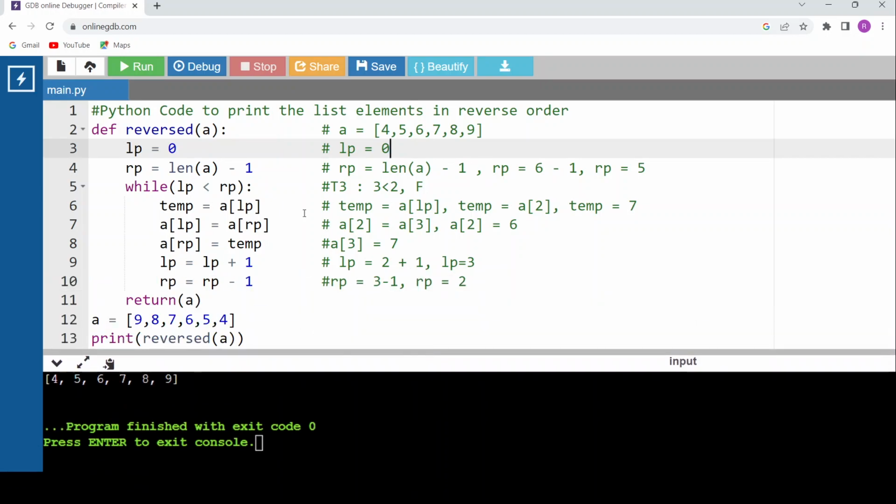Okay, so this is the actual part of the code to print the list elements in reverse order. Okay, it's only the swapping concept. We are just swapping the first element with the last element, the second element with the second-last element, the third with the third-last element. Okay, this is for an even number of elements in the list.